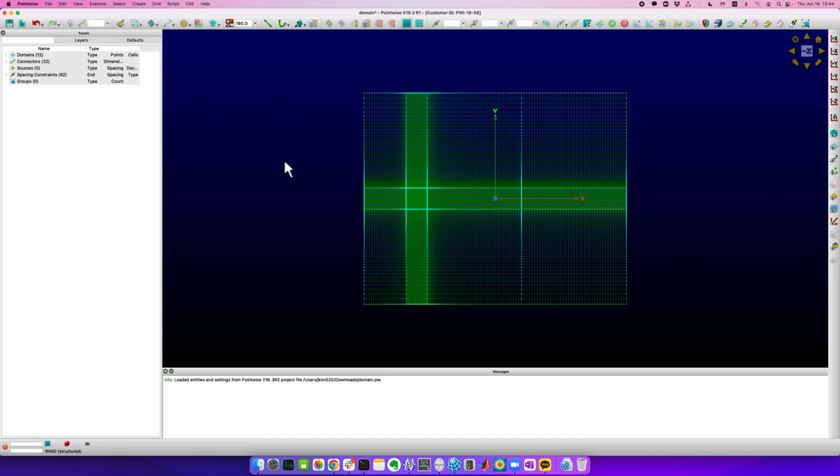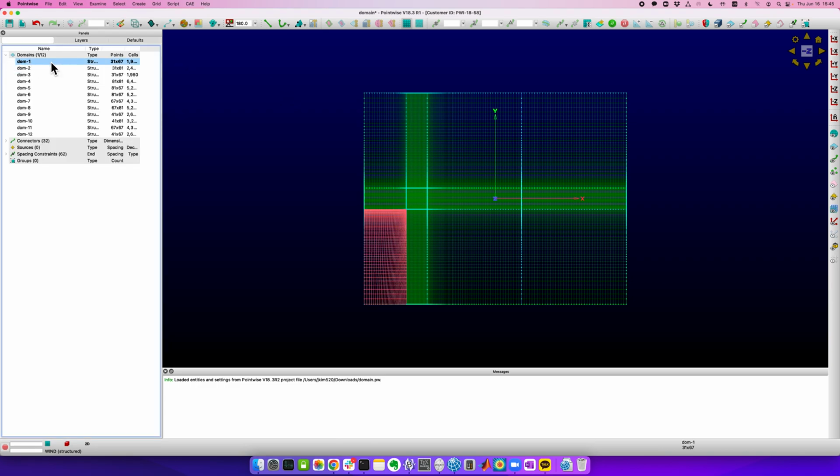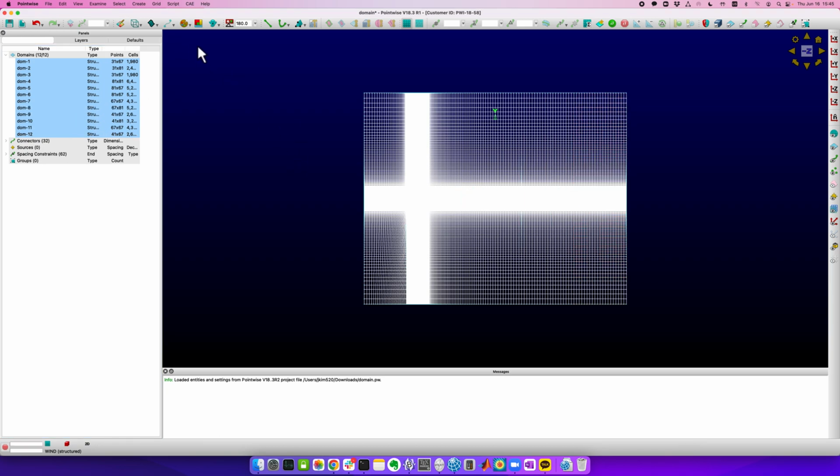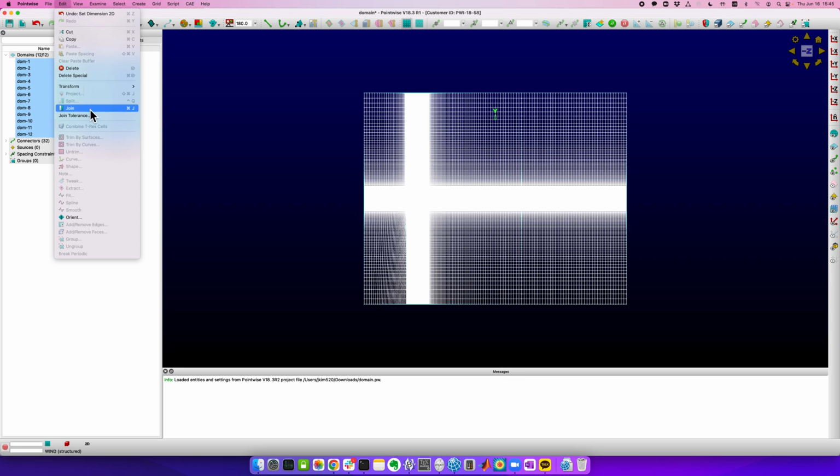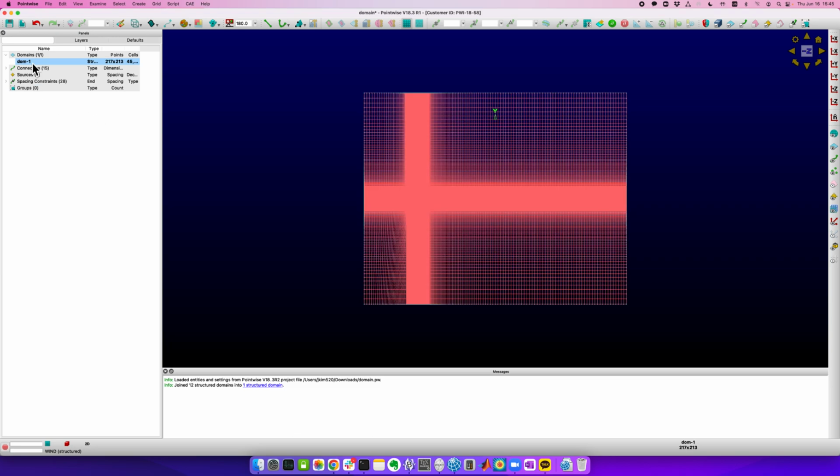Before you export the grid, you need to merge them together. But it's possible that you will change the domain or grid resolution later. So the best way is to merge these 12 domains into a single domain only before you export, and do not save the merged domain, because you may have to change it later. The way you merge is to select all the domains from domain 1 to domain 12, and go to the Edit menu. There's a Join. I'm using a Mac, so Command J does it. If you press Join, then instead of 12 domains, you have a single domain.